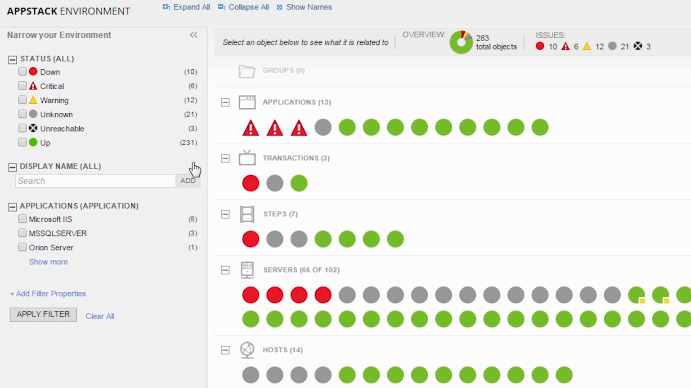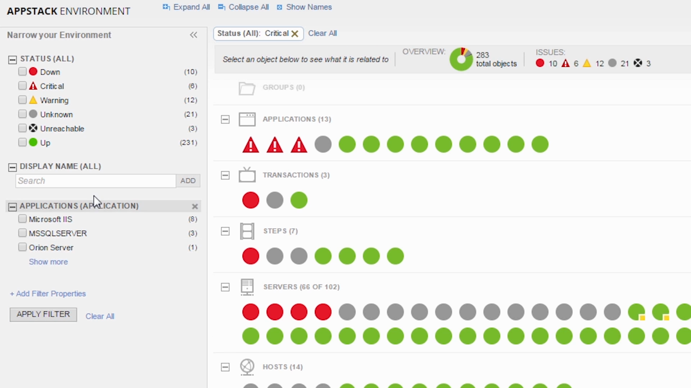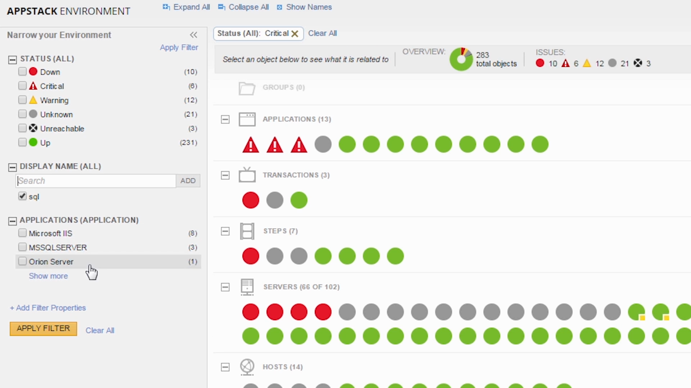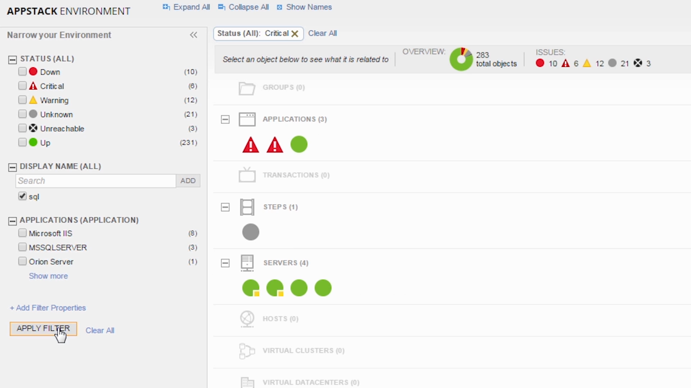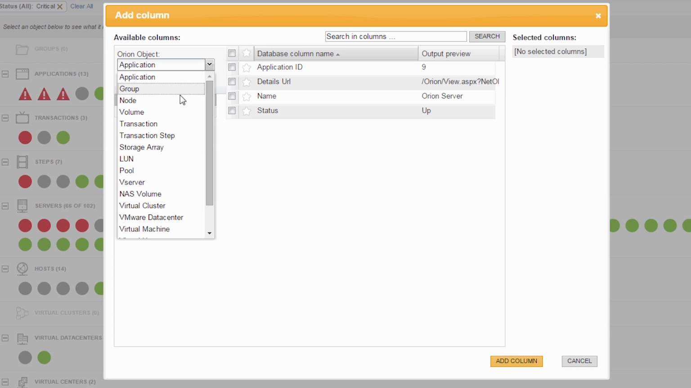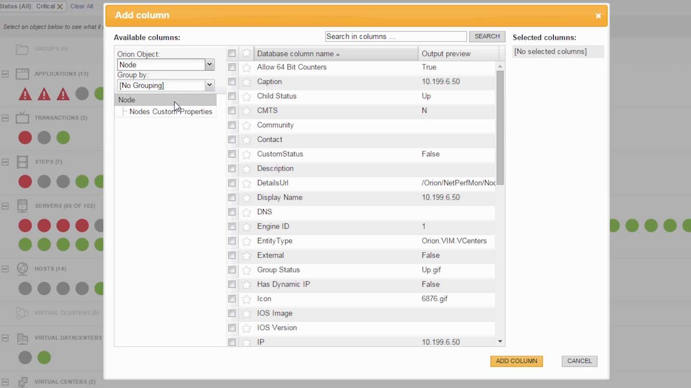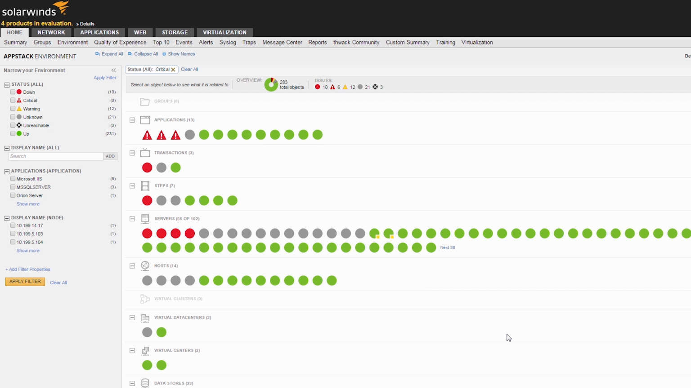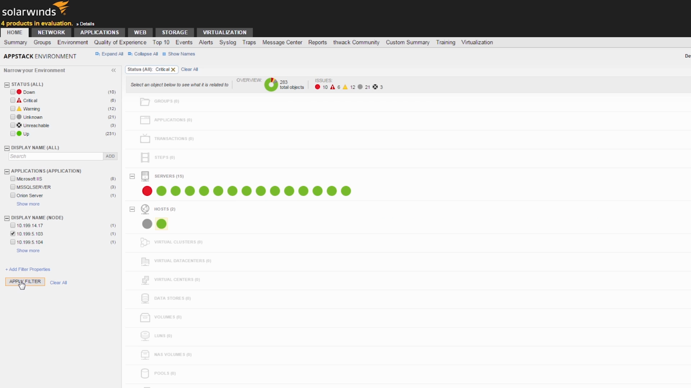To the left of the environment view, you can see the ability to sort the view by object status. You can also type a keyword in the search bar to find a particular application, group, or server type. In order to add additional filtering options, simply click on Add Filter Properties, select an object, like a node, and then select what you would like to filter on: location, department, vendor, OS version, etc., and then apply. Now you can filter the view on your specific requirements.